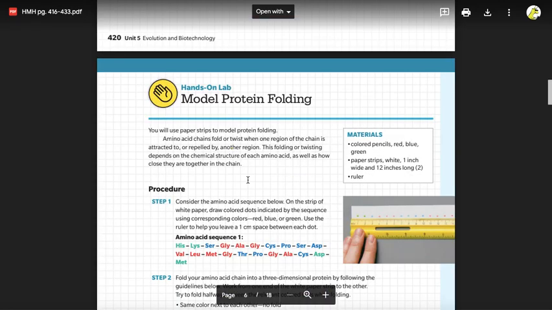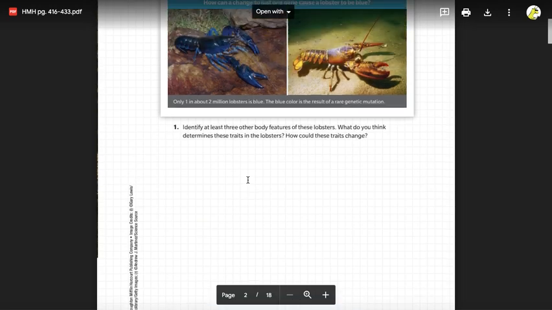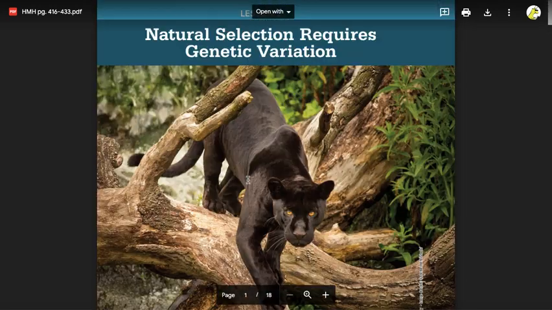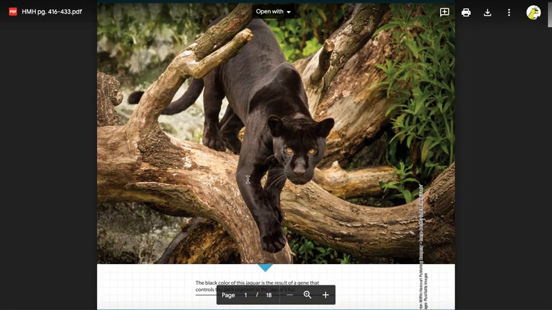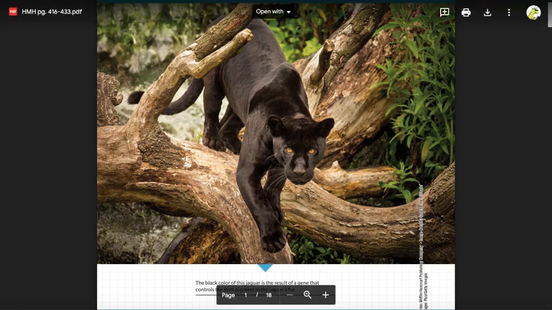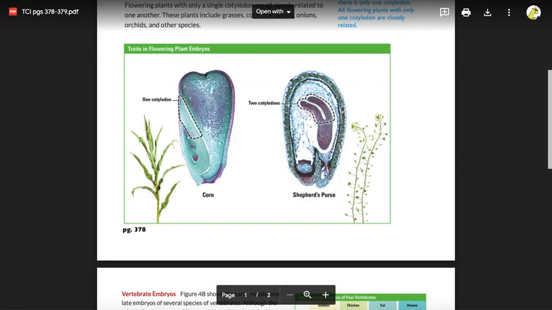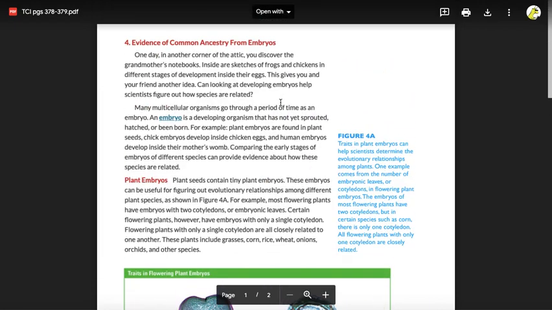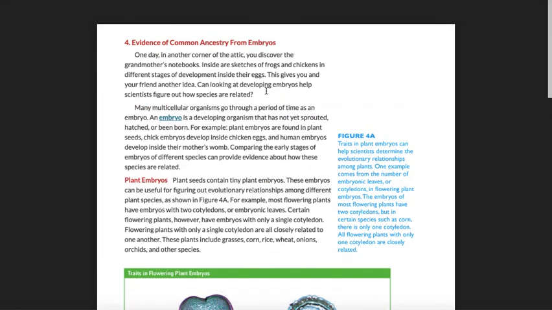Common ancestry is shown here through use of the DNA. That looks like the painting behind Mrs. Bombardieri every time that she's lecturing. I love that picture. The next one here talks about common ancestry from embryos.